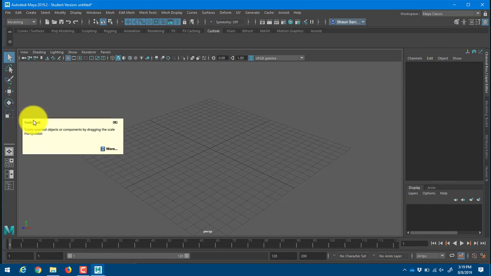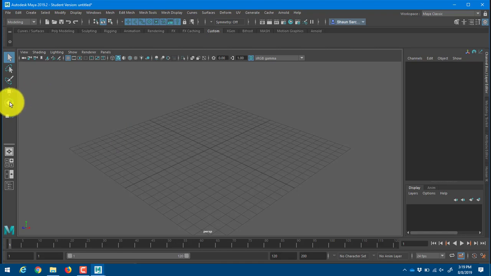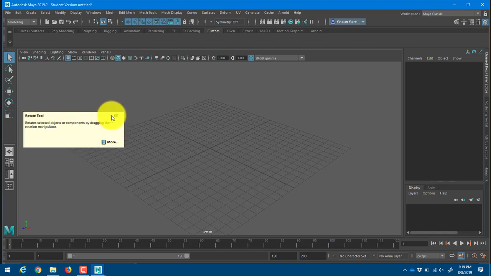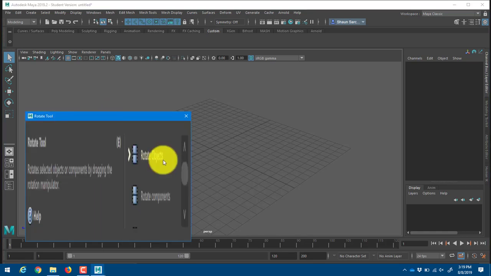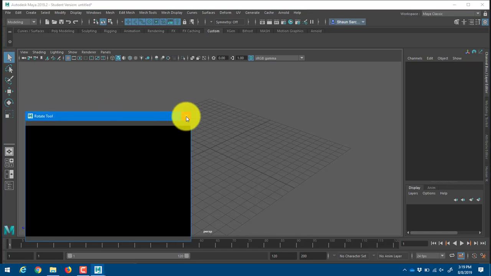Notice on the far right, I can move my mouse over there. It'll say, here's the rotate tool, or scale, and here's the hotkey. Here's the rotate tool, and that's E. And you can even hit a video here, and it'll give you a little video of how that tool works.